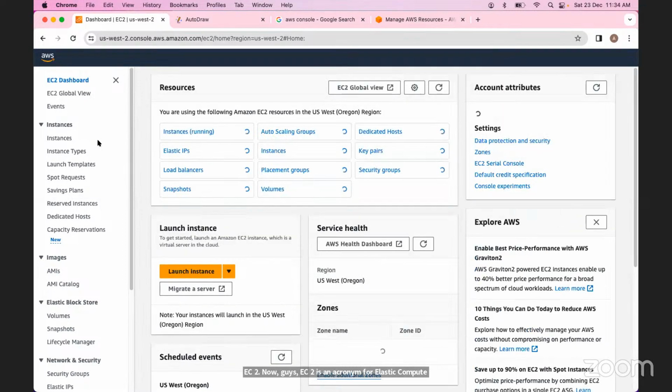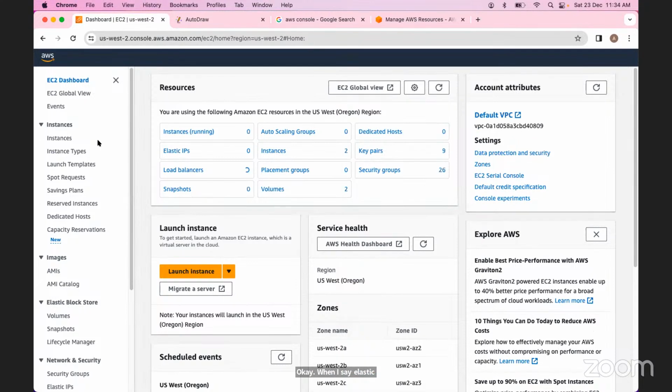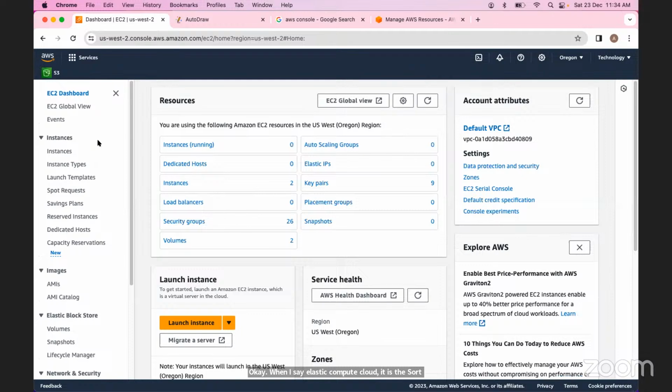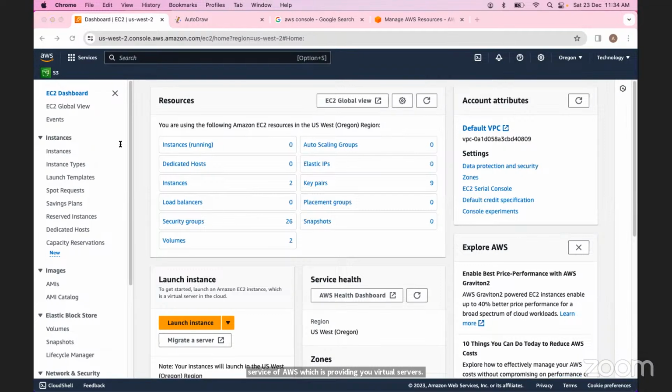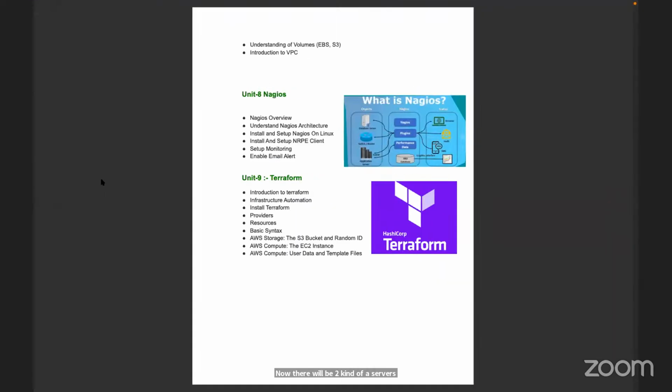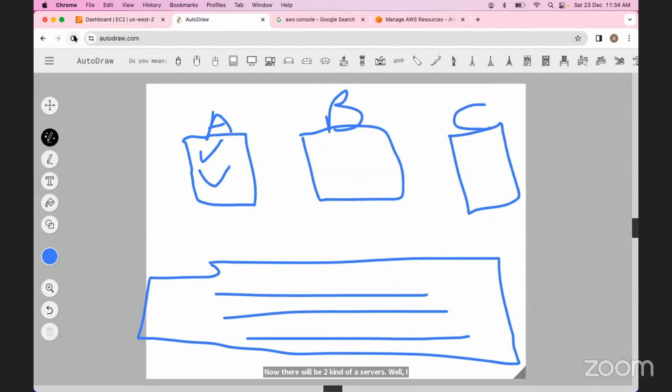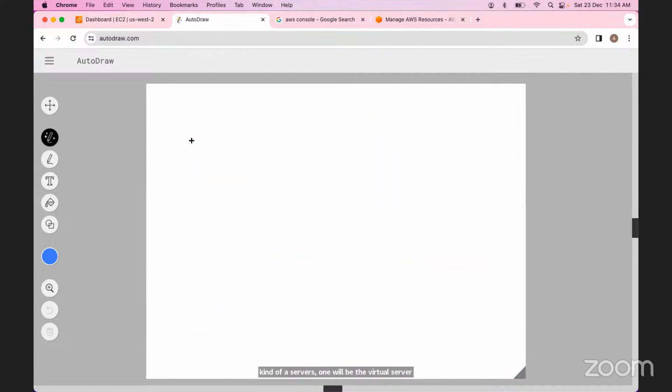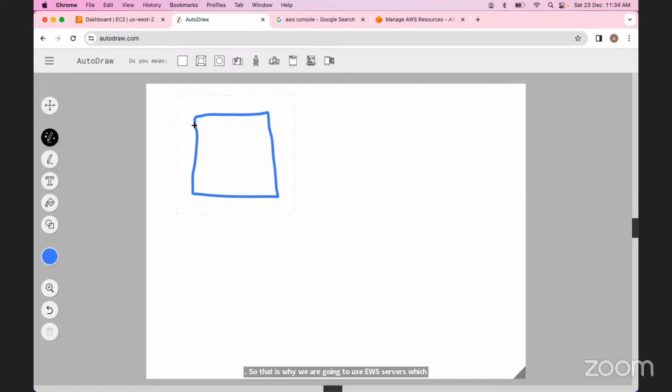It is the service of AWS which provides you virtual servers. There are two kinds of servers: one is the virtual server, and the second one is the in-house server. An in-house server is hosted in my own data center, and I do not have any automation to manage those servers. That is why we are going to use AWS servers, which are hosted in an AWS data center, but we manage them from remote locations.